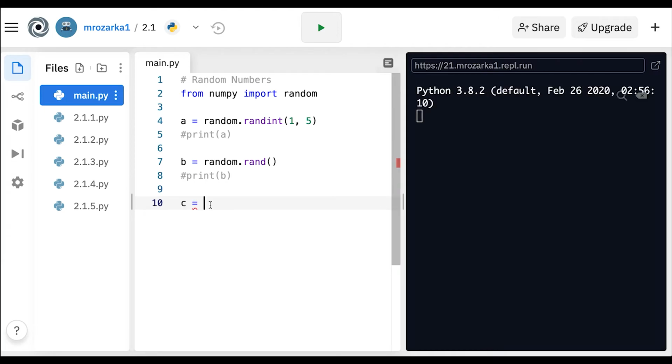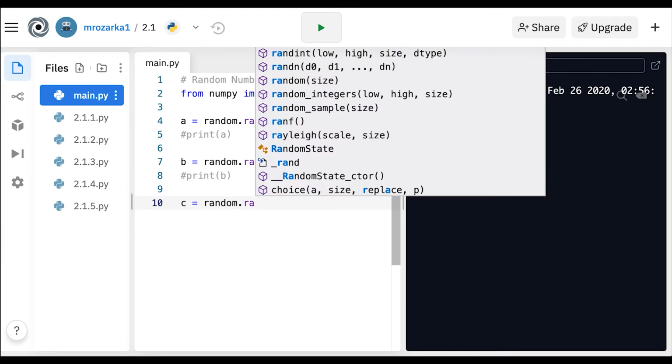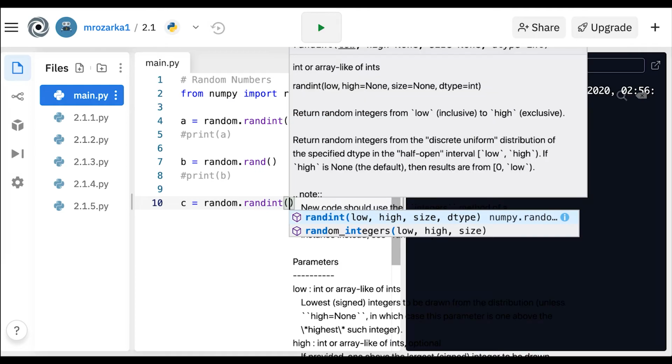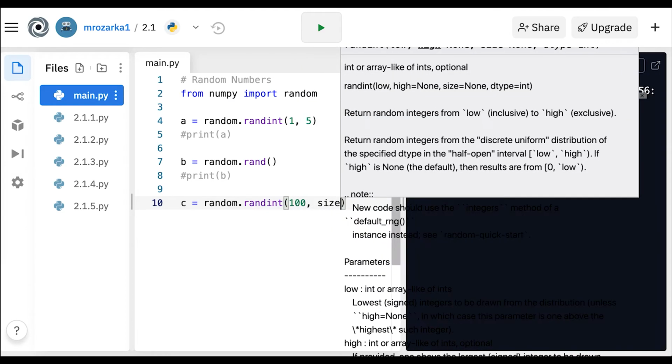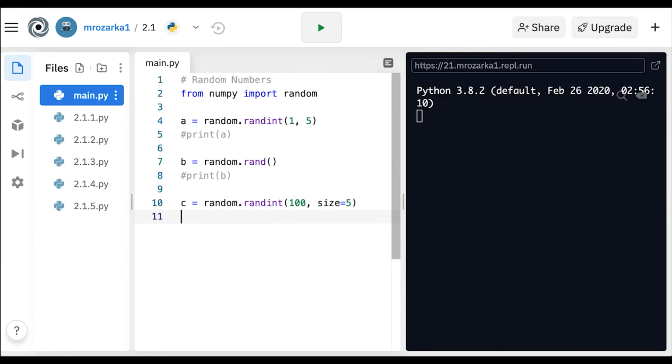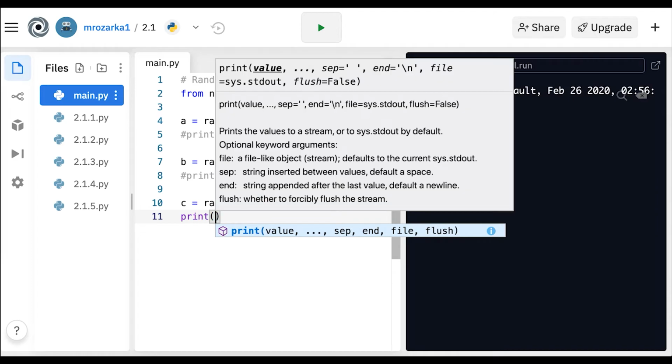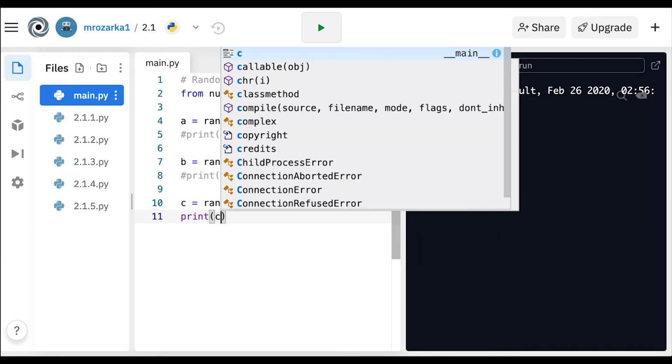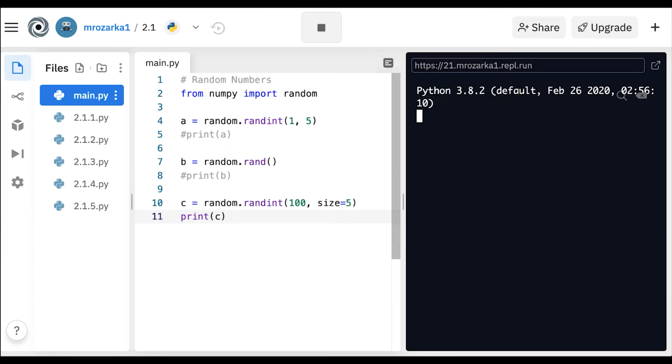Another thing you can do is make a random set of numbers. So I can do random.randint, let's just say between 0 and 100, so I'm going to put 100 in here. And I can say I want a size equal to 5. So it's going to output a list of 5 random numbers. Let's run this. And you can see it outputs random numbers between 0 and 100 in a 5-element list right there.